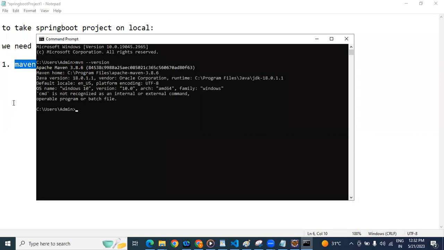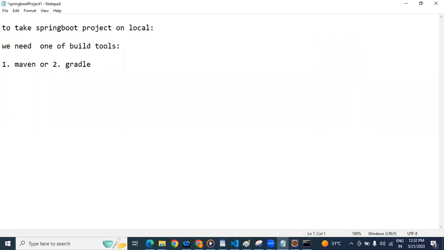If anybody has not installed Maven on their system, they can install it to make the project work. I recommend this version, but you can use any latest version of Maven and install it.